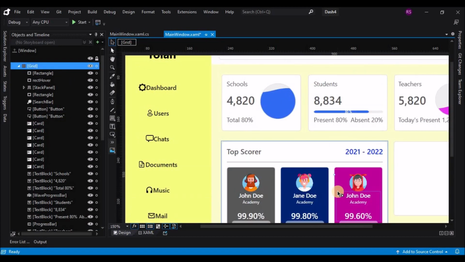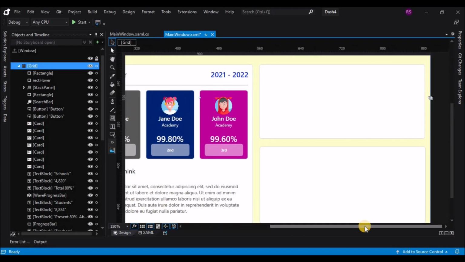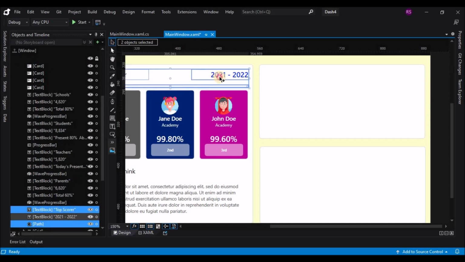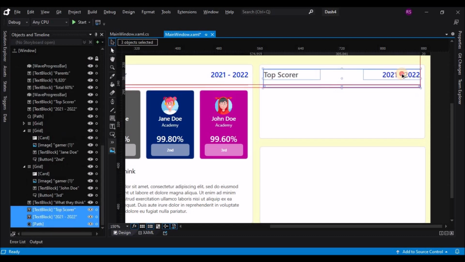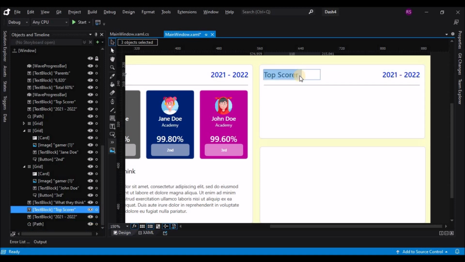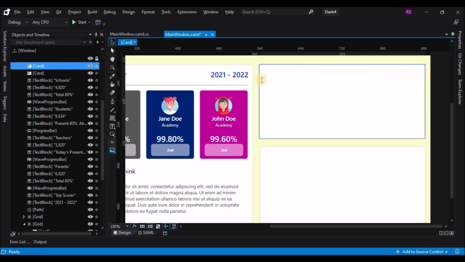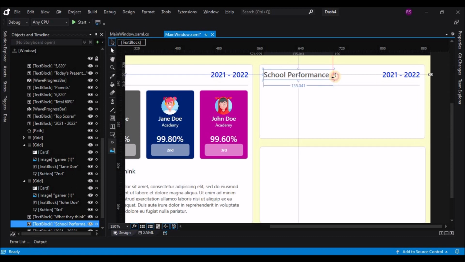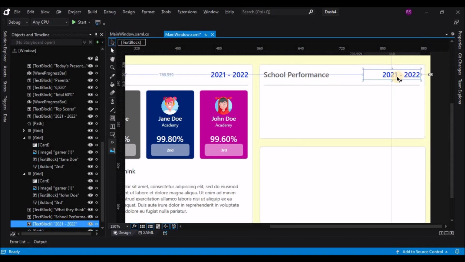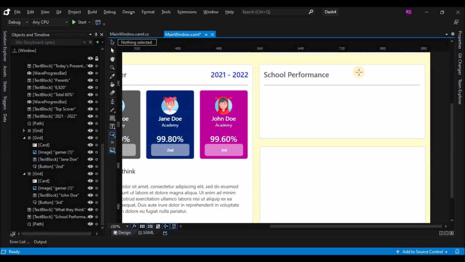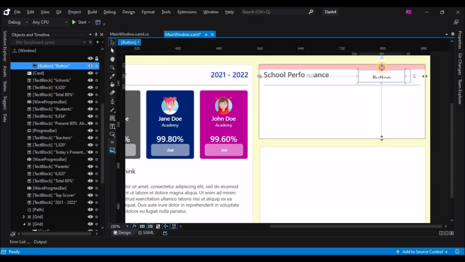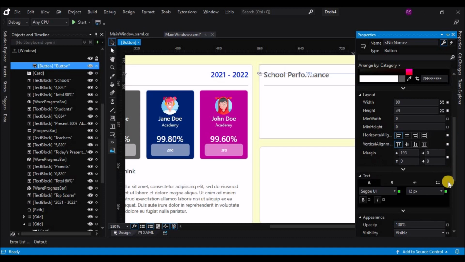So let's move on to the last two cards. Let's make use of the existing elements. Let's copy it and paste it here. Remove that text block on the right, and before that let's change the text of the text block on the left. Increase its size. Remove this, and instead of this let's add a button which will serve its purpose, which is the view all button.